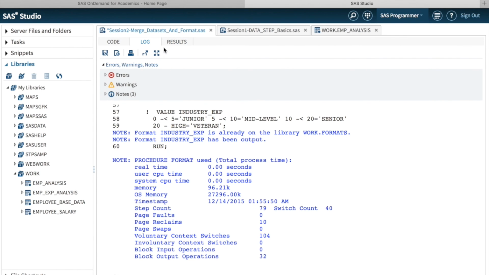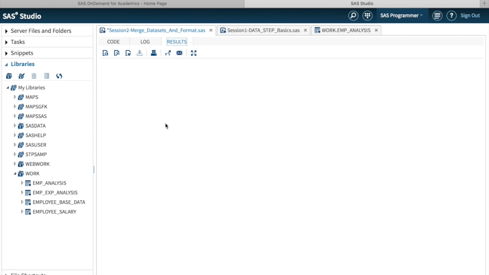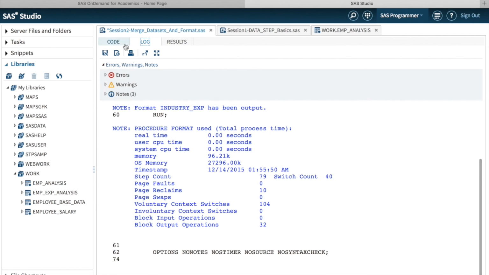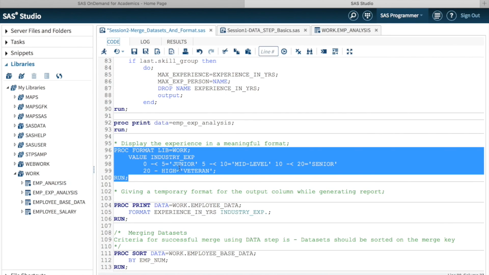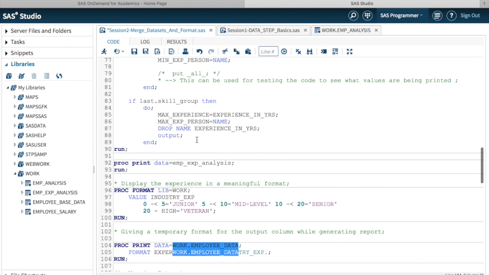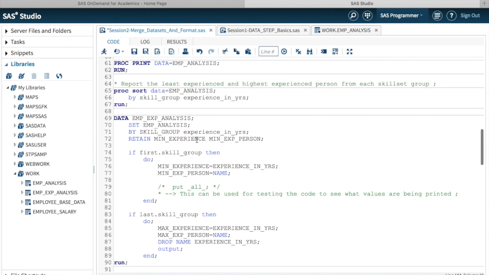Yeah, no errors. The results show nothing. We are not going to display anything here. So we created a format, and the format name is industry experience. So we are going to assign this format while displaying the data for employee data. Okay, this employee data is what we have.